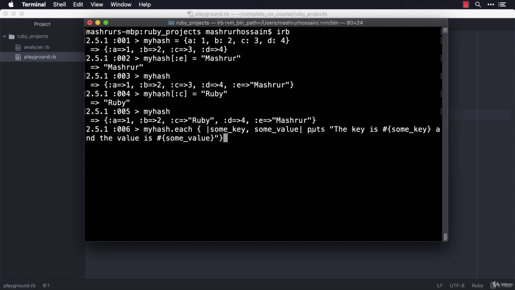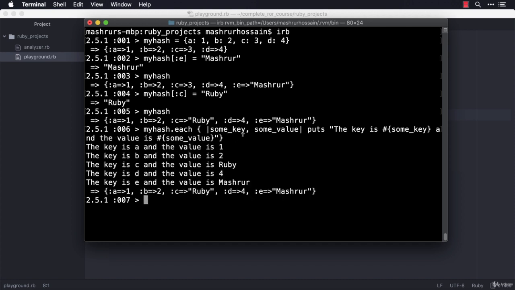Okay, so you see how we did this in one line. Let's see if it works. Check it out. The key is A and the value is 1, key is B, value is 2. So you see how we can iterate through it.